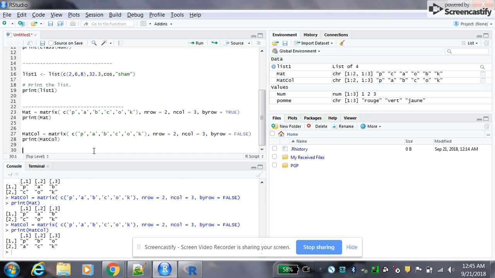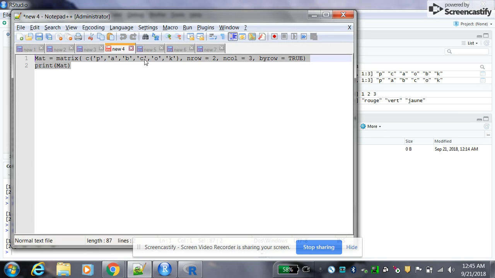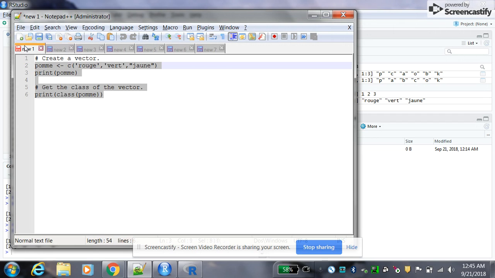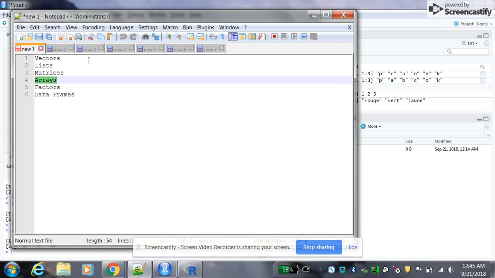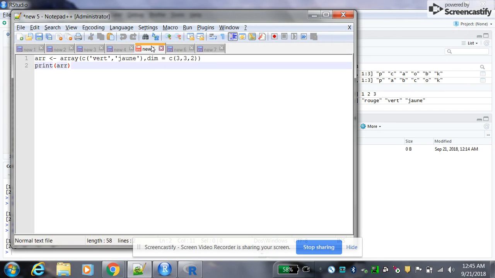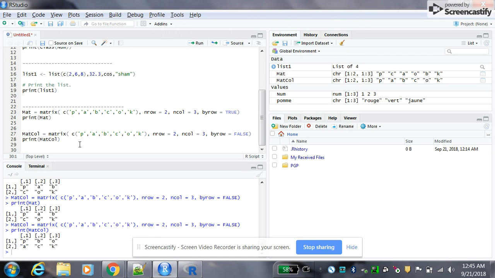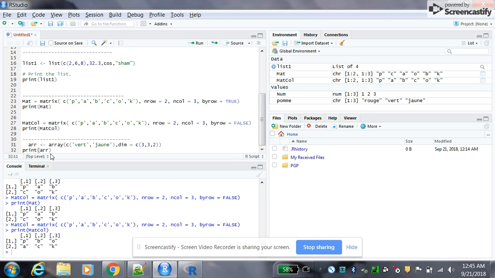We have learned till matrix. After that, we will look towards arrays. For arrays, the procedure is somewhat the same. What we do is we mention a variable, then assign it values like this.